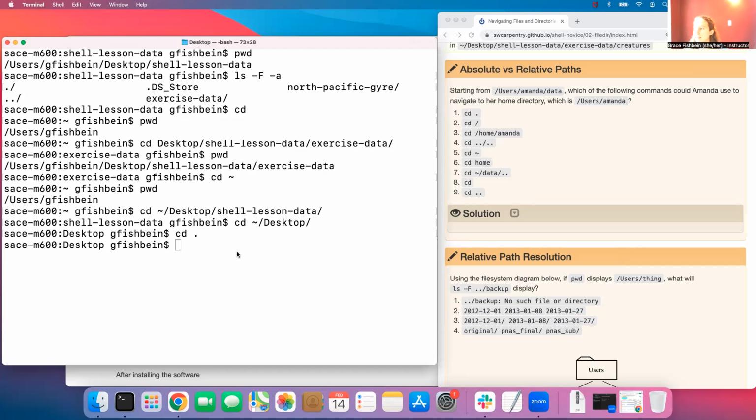Next, CD space root. So that looks like this. Will that take Amanda back to her home directory? Okay, lots of no's, one yes. Let's test it. So where am I? I am in the root directory. I'm not in my home directory. Okay, so I'm going to move back to keep testing this. So that one, no, it does not. Clear feedback.